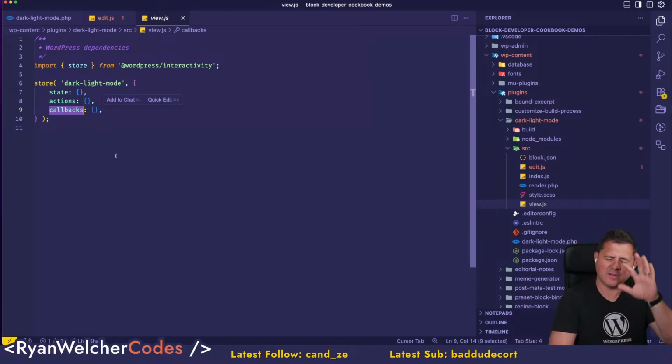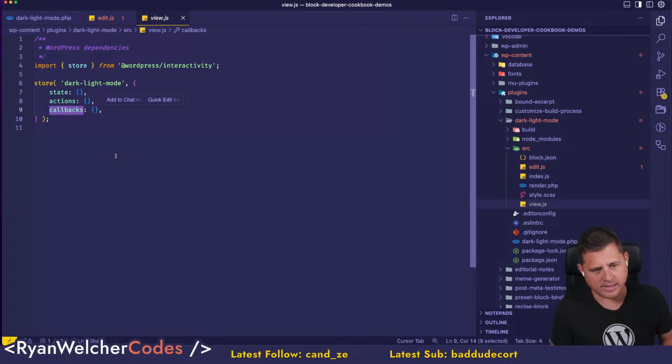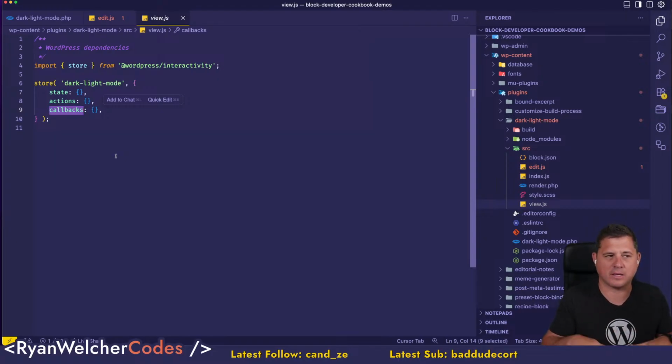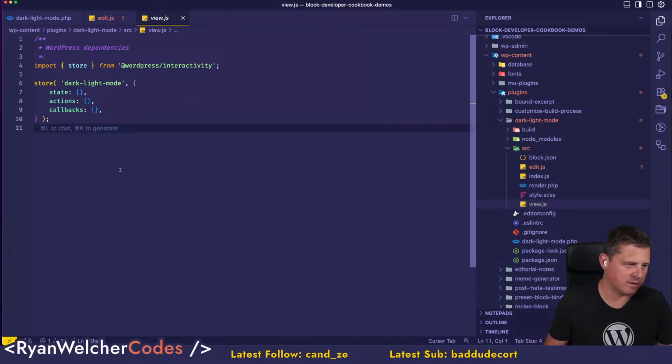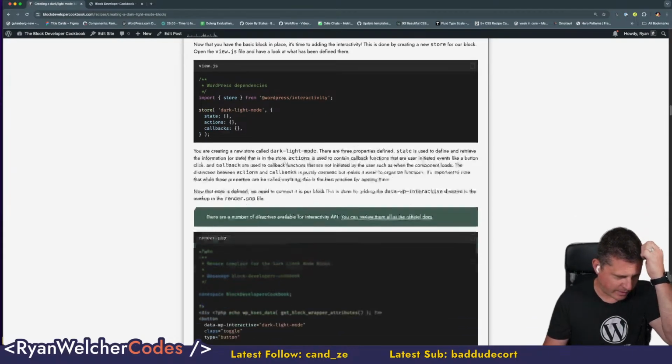So that's the way that you should think about this mentally: actions are user initiated, while callbacks are usually like a useEffect or something that's just happening, like an onload, that kind of stuff. So non-user initiated stuff. There's some gray area there. But anyways, that's what the idea is.